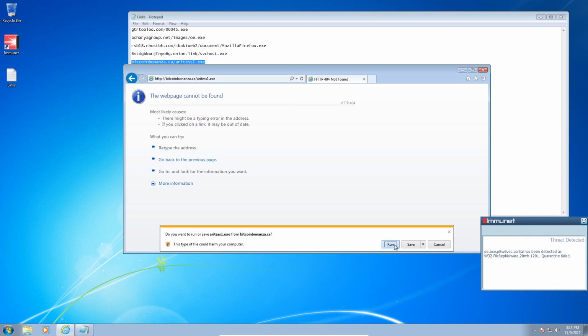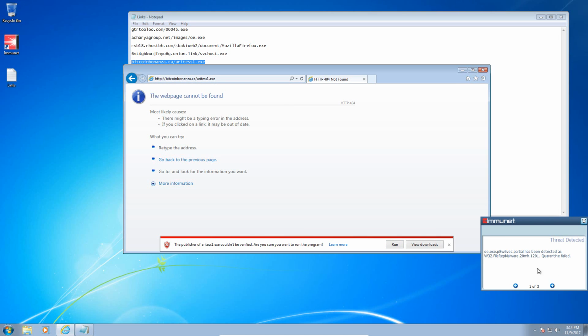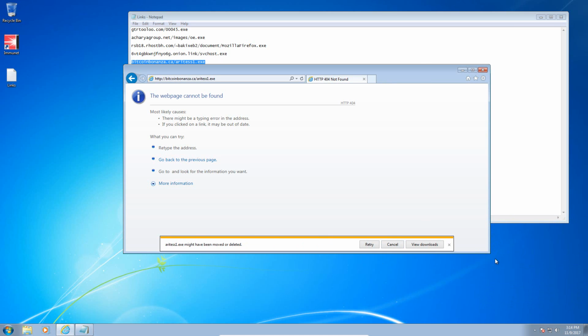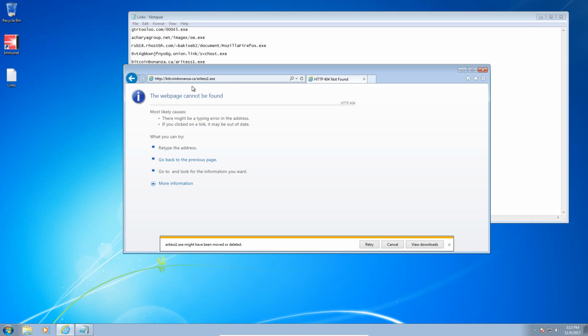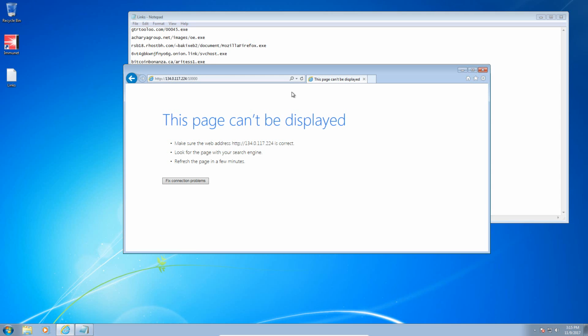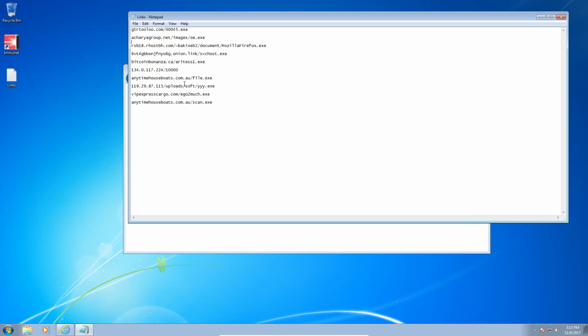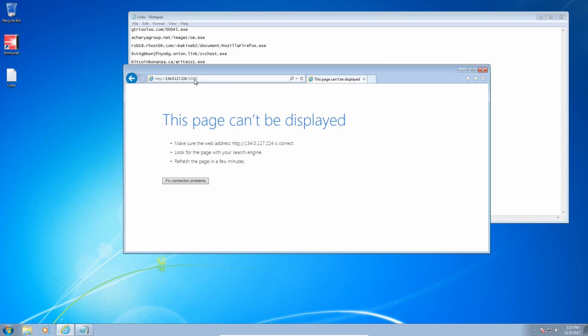Here's our next file. That one has been caught and quarantined by Immunet. So that's good. Here's our next application from this random IP address, 1000 something. Well, nope, it's dead. Never mind. So, have to grab another link there too.